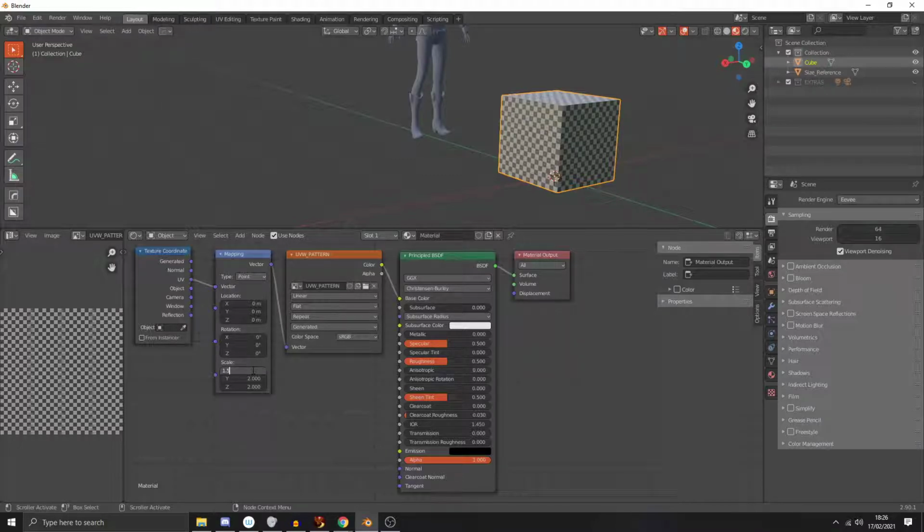Maybe 1.5 by 1.5 by 1.5. There we go. That's not much of a difference, is it? It's 5, 5, 5. Okay, there we go.